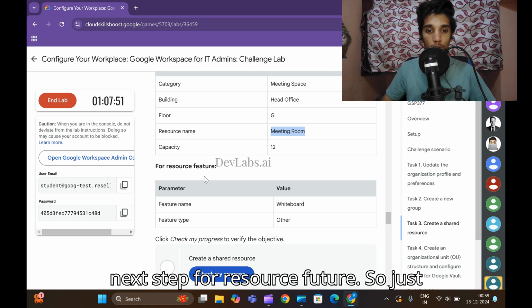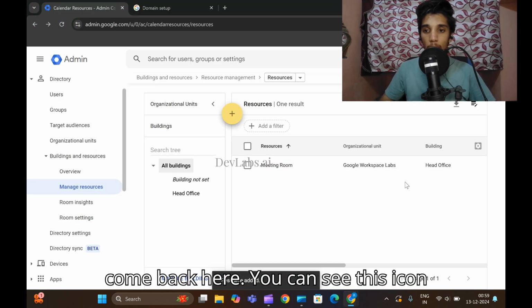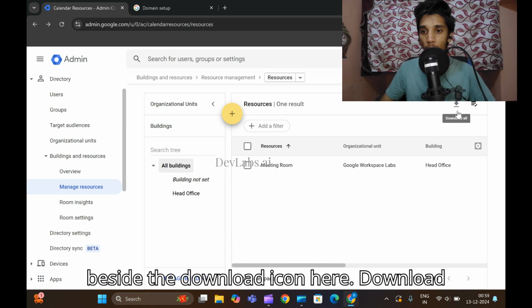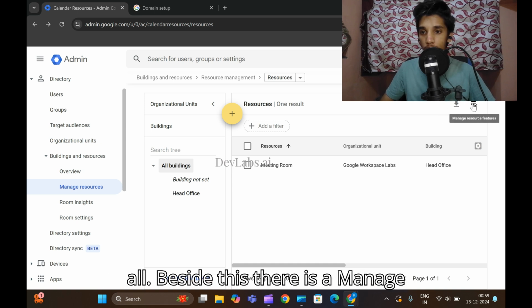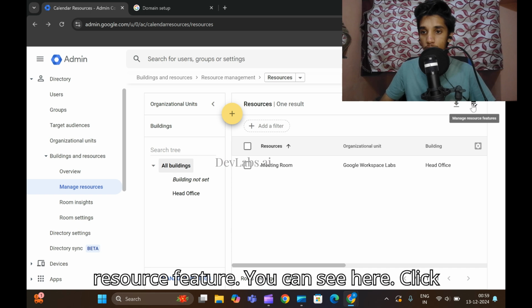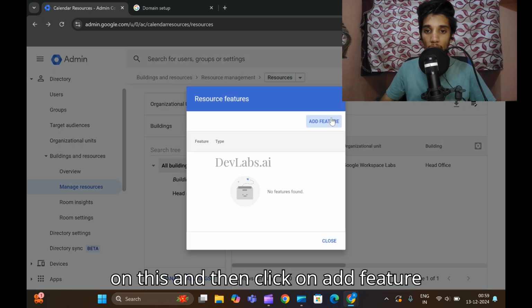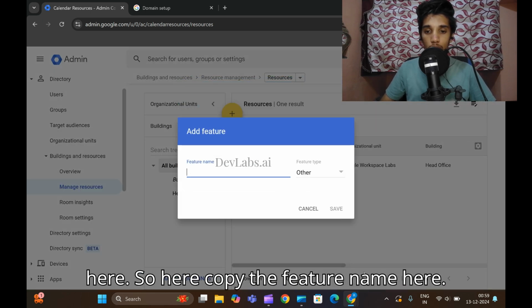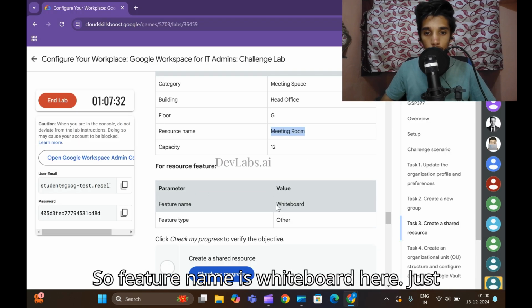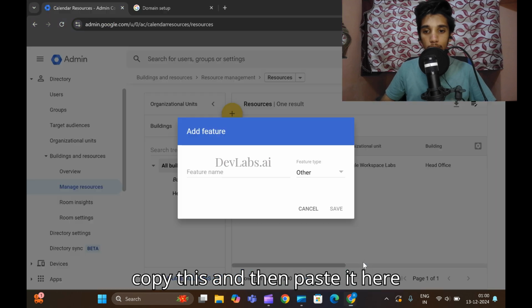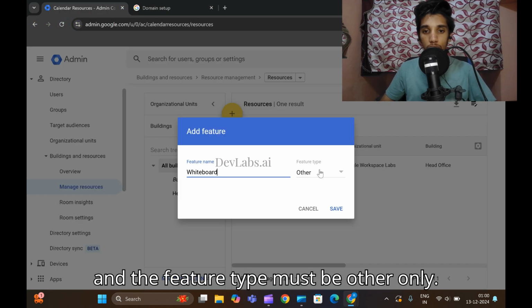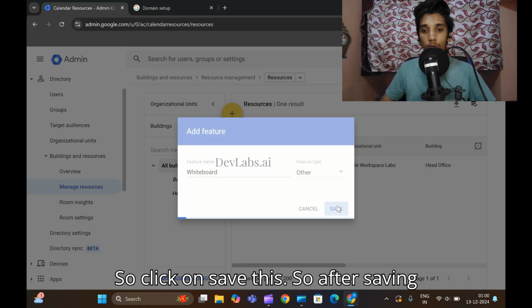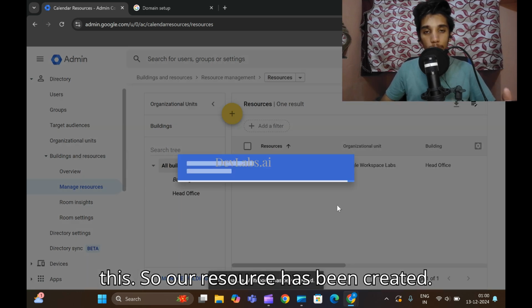At the next step, for resource feature, just come back here. You can see this icon beside the download all icon. Beside this there is manage resource features. Click on this and then click on add feature. Here copy the feature name. The feature name is whiteboard. Just copy this and paste it here, and the feature type must be other only. Click on save. After saving this, our resource has been created.